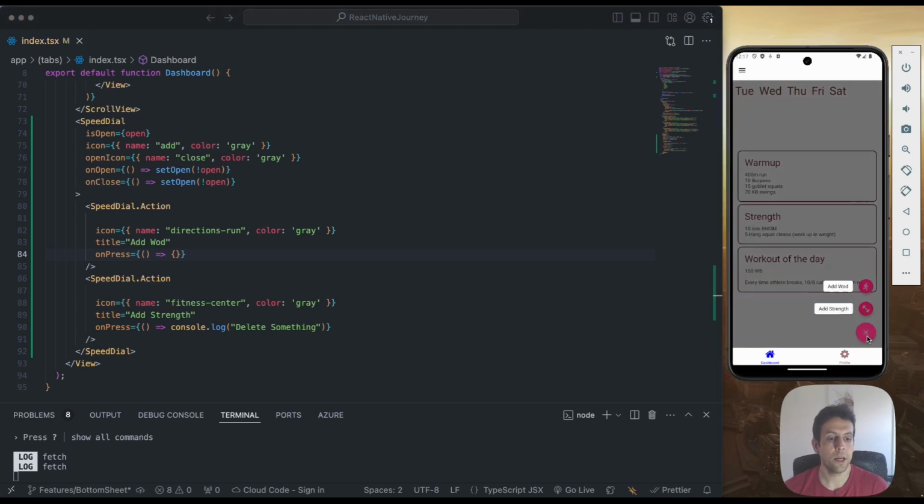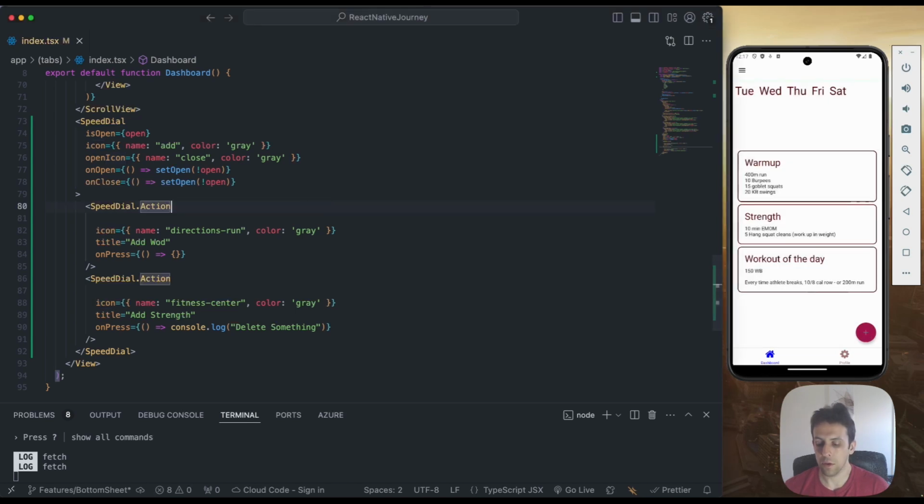So if I tap on this, it's going to open two items. The gray that you can see here is the gray that I have selected for the icon color. And then by default, the background is the color that you see here. We're going to also update those.